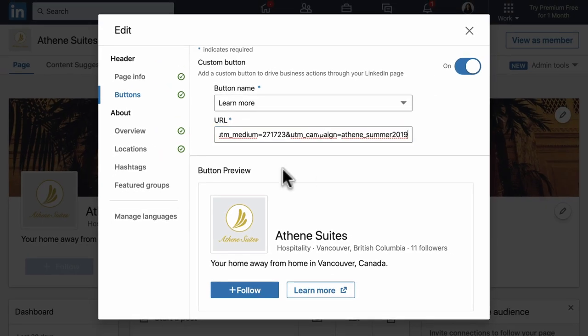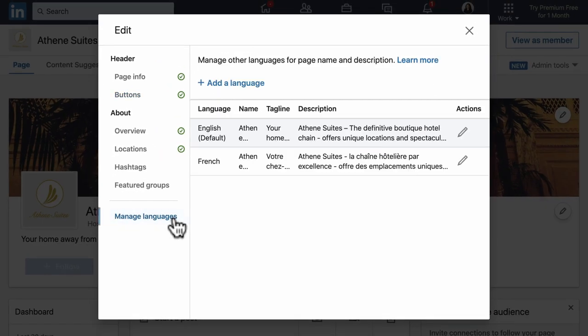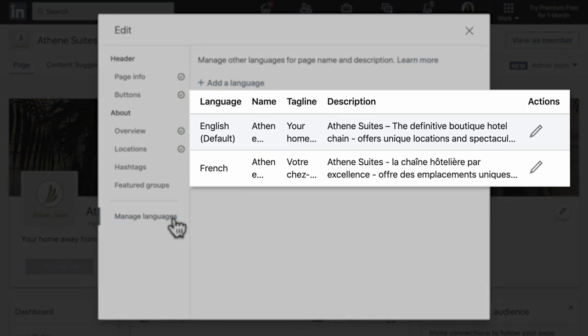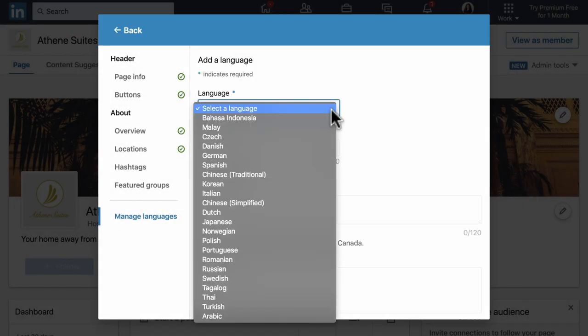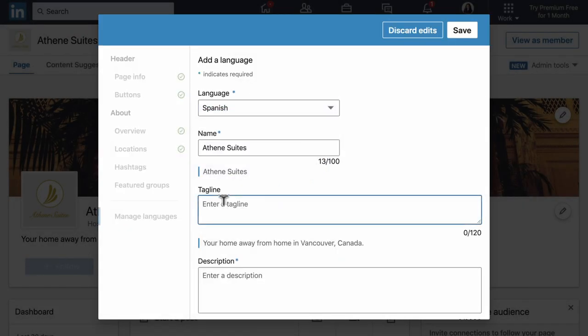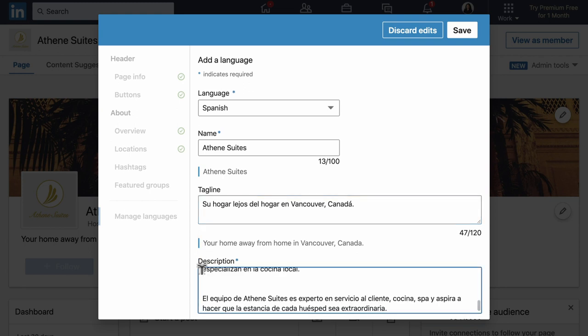Under Manage Languages, LinkedIn lets you display your company name and description in more than 20 languages, which is useful for organizations operating globally or with a global customer base. Note that the new information won't be auto-translated. Fields need to be filled in the desired language.